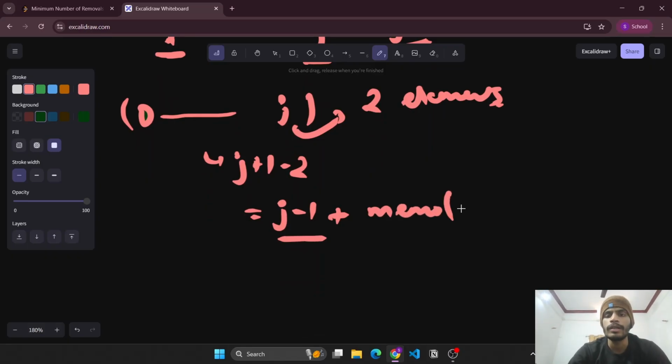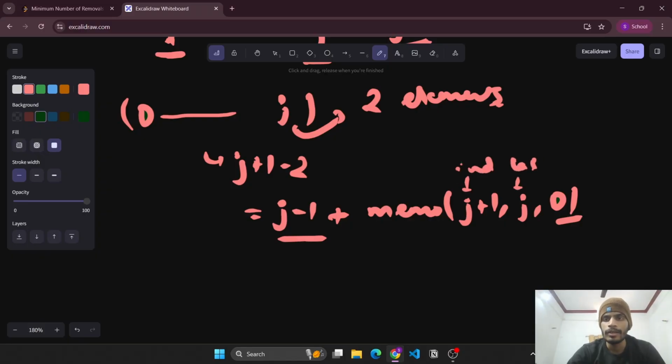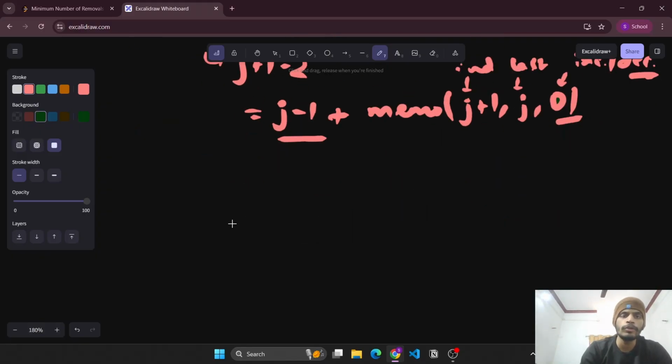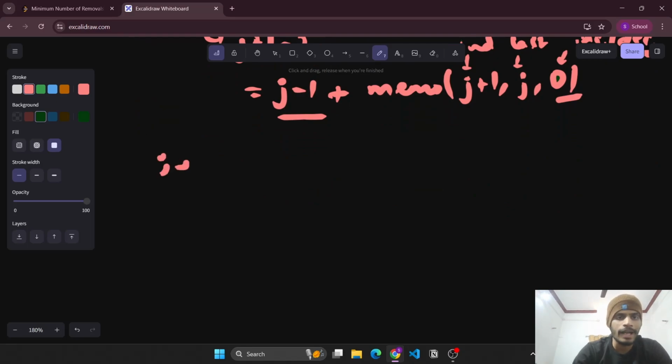Memo function for the next index, which is j plus 1, and the last chosen index was j, and we are currently looking for the increasing slope. Okay, so this is the index, this is the last, and this is the flag of increasing or decreasing.